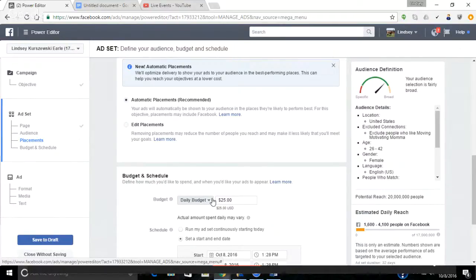So my daily budget is not going to be $25. I usually like to test an ad at about $1 to $2 or $1 to $3 per day usually. So I'm just going to put $1 here for today, okay, just to show you. All right, and it's going to show you the reach.